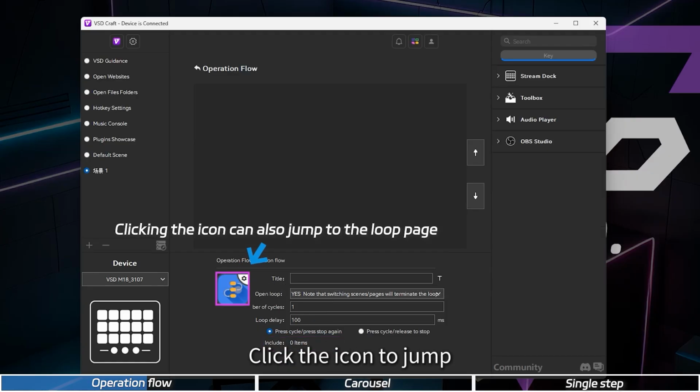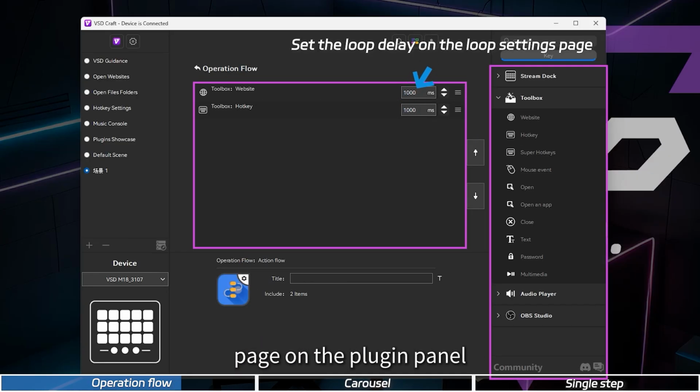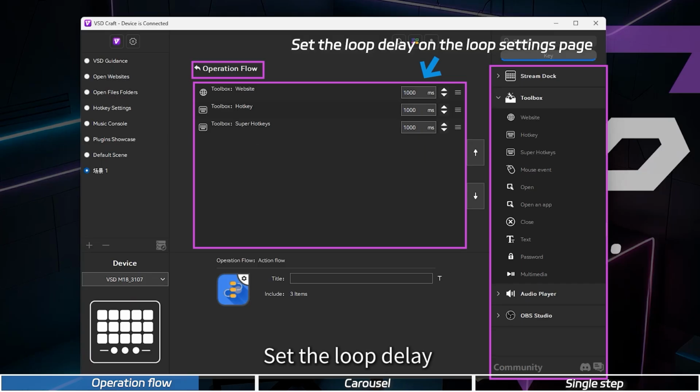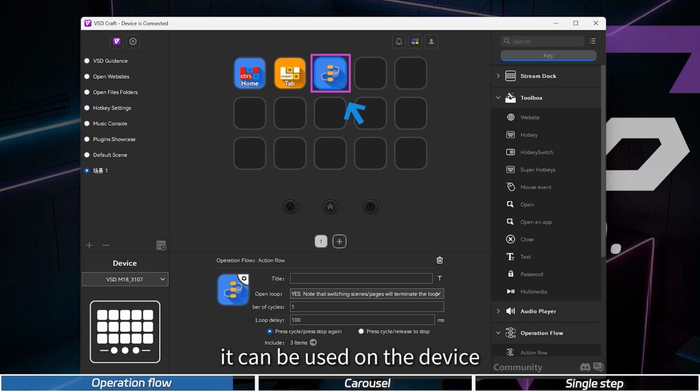Click the icon to jump to the operation flow page. Drag the plugin into the loop page on the plugin panel. Set the loop delay on the loop settings page. Once the settings are completed, it can be used on the device.